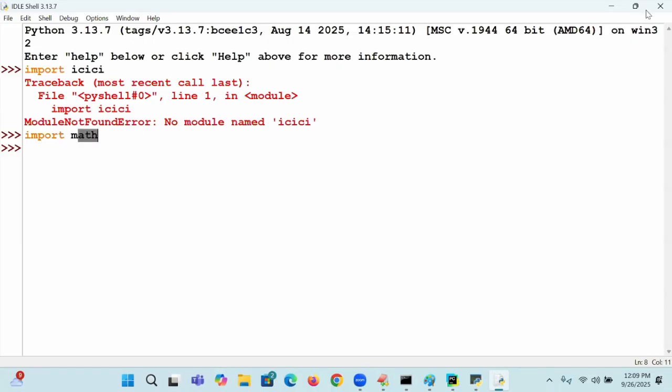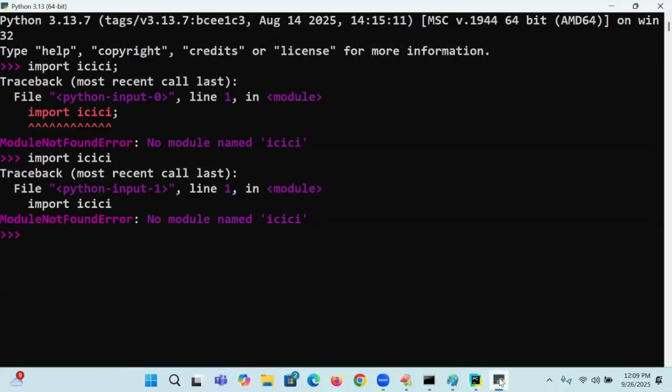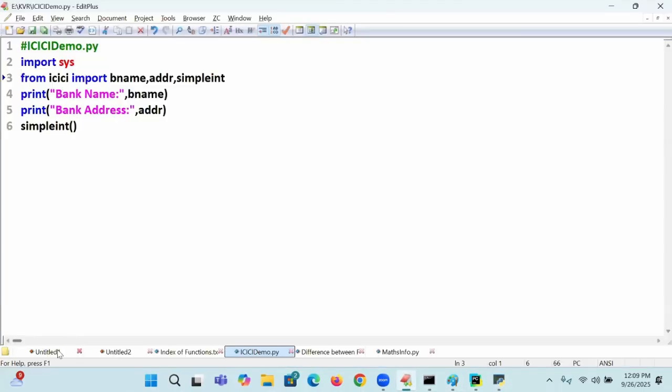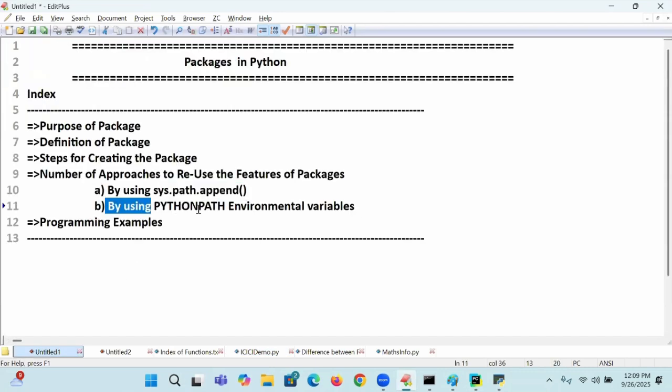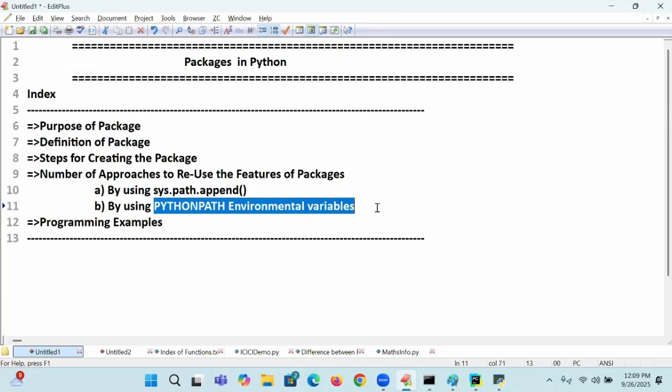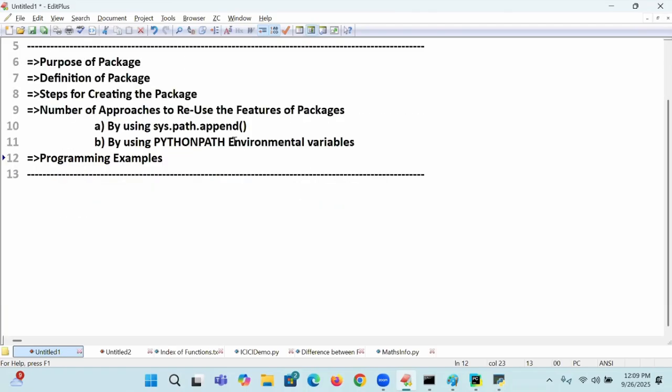To do that, I need to go for a different approach I want to tell you. That is the second approach called Python path environmental variables. So sys.path.append, you understood. Now I'm going for the Python path environmental variable, I will tell. Then after that, multiple examples. One example is the bank example I said with ICICI. Same thing I will do with the Python path environmental variable. First of all, what is an environmental variable? I want to tell you.